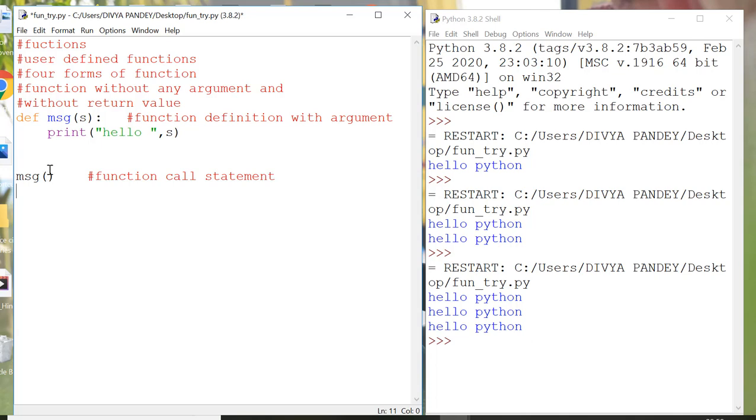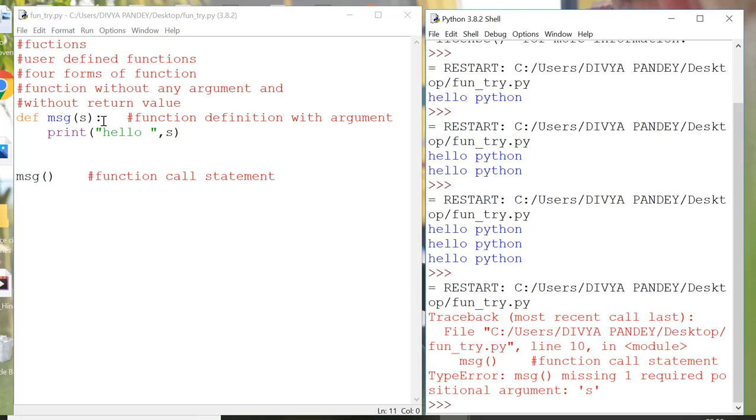Now call this message function, and this function will give an error. Why? Because here you see an error is coming. What kind of error? Missing one required positional argument s. If you have declared a parameter in the parentheses, you must pass it from the function call statement.